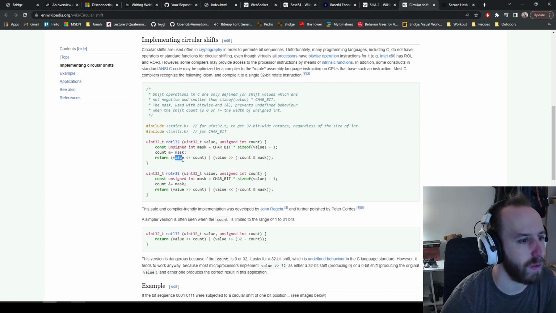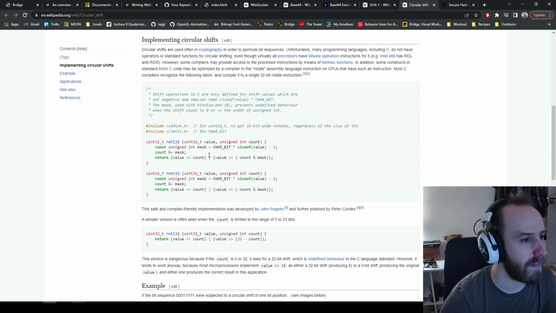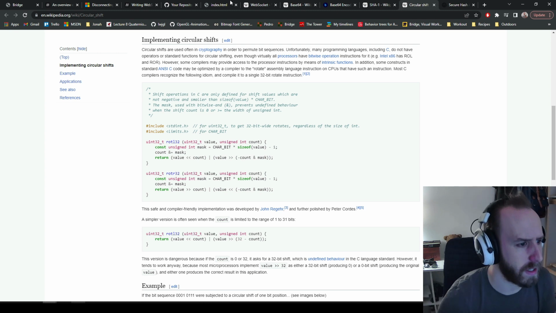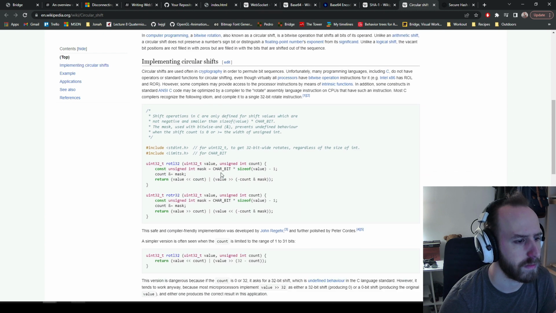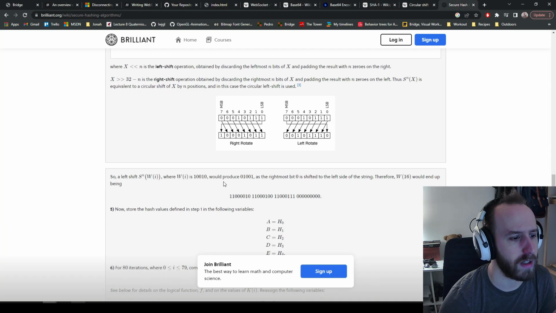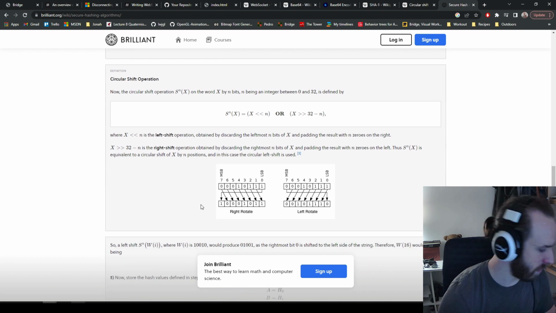Yeah, it's taking the value, it's shifting. Okay, so it's doing a left shift, and then it's ORing that with the value right shifted by the count AND'd with the mask. I'm not sure why that is. But this doesn't really say that. This is saying this ORed with that. Okay, let's see if that works.